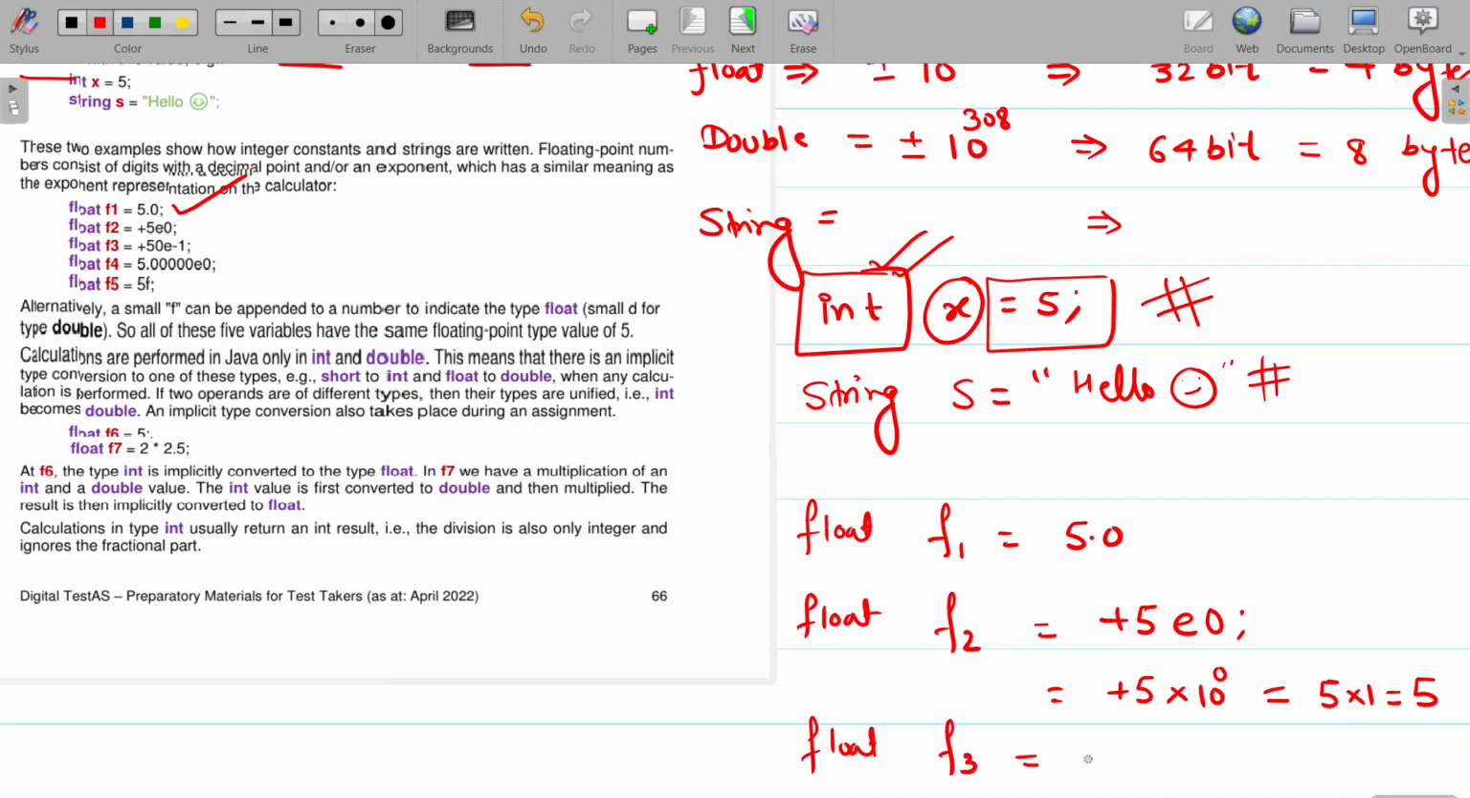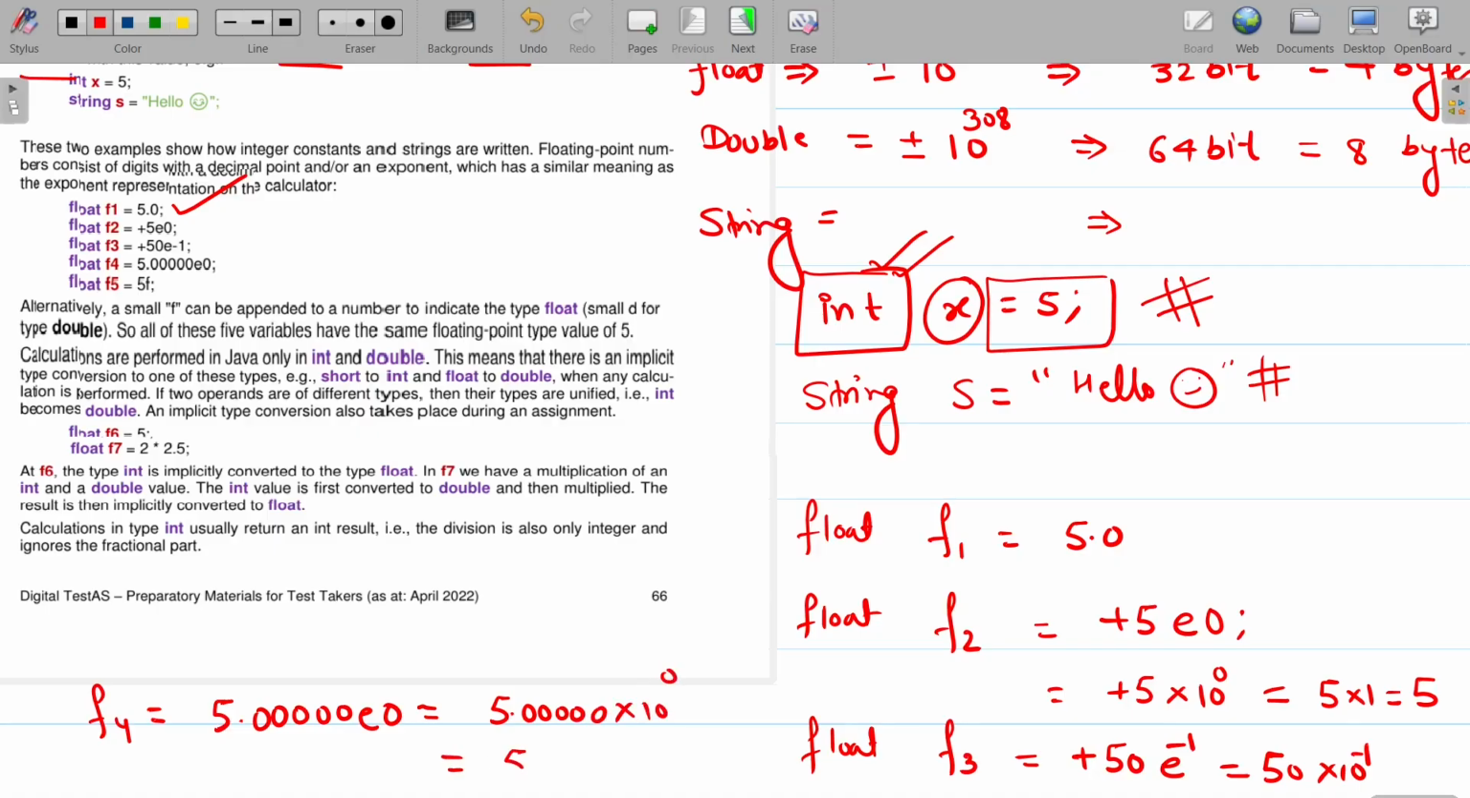F3 has been written as 50 into e raised to power minus 1. That is, we can write 50 into 10 raised to power minus 1, which is again 5. Similarly, F4 is written as 5.0000 e raised to power 0. So this is nothing but 5.00000 into 10 raised to power 0, that is 5, right?